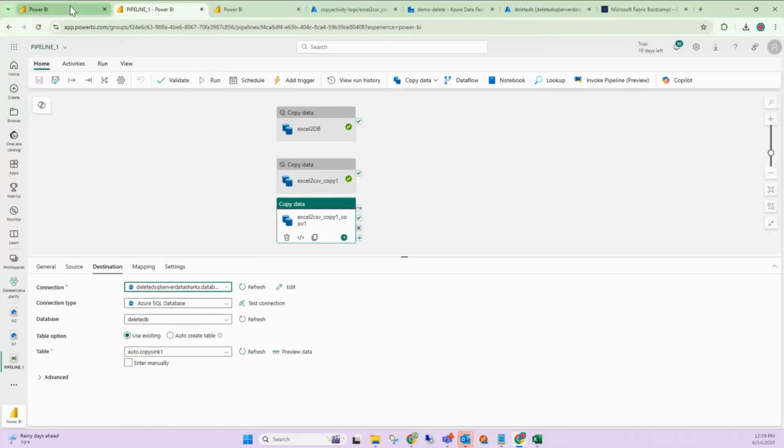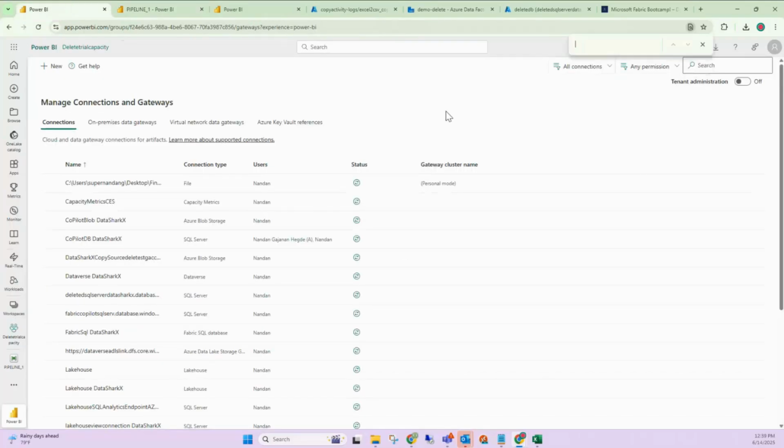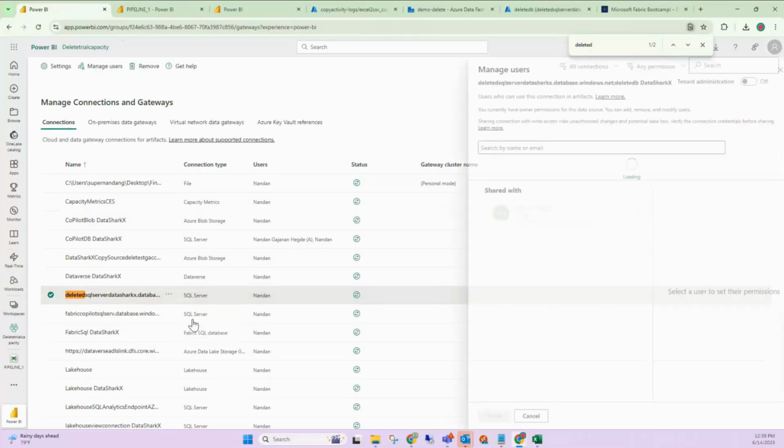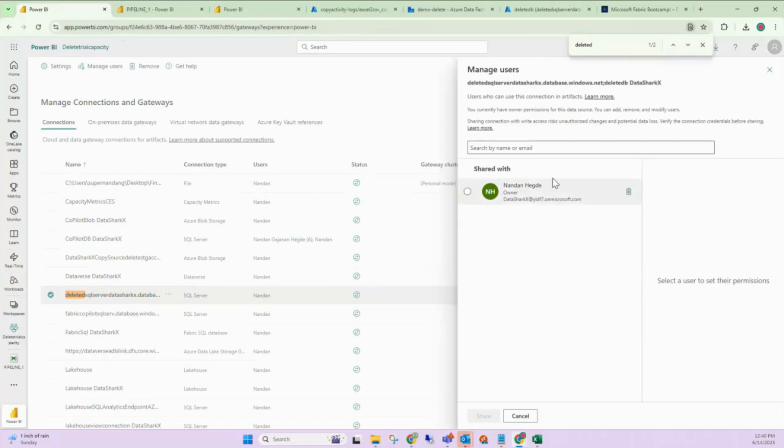Server data sharks, this is the connection name. Let me find that connection name. Deleted SQL Server data sharks. Can you see this is the connection name? In this connection, there is only one user, that is the data sharks account. So now I have to click here. Click on manage users. Under manage user, add additional users.